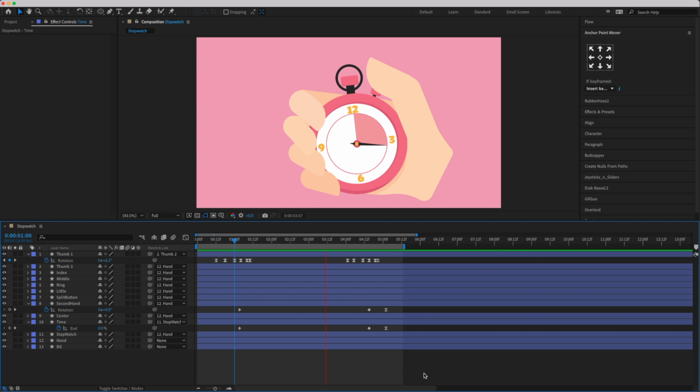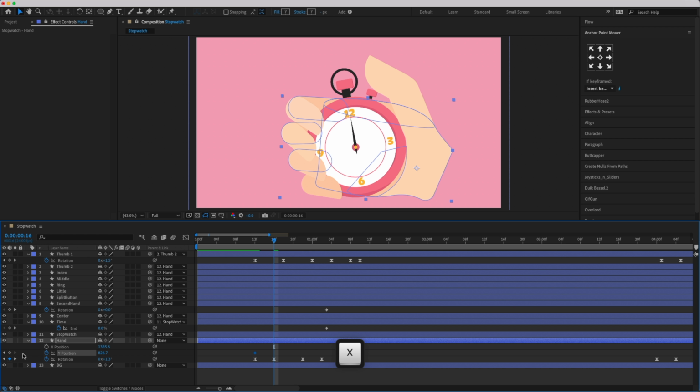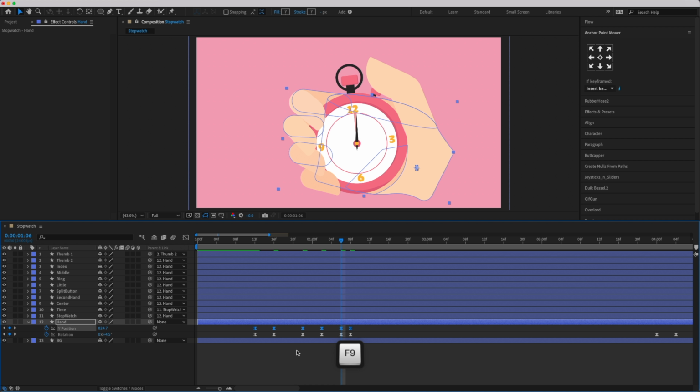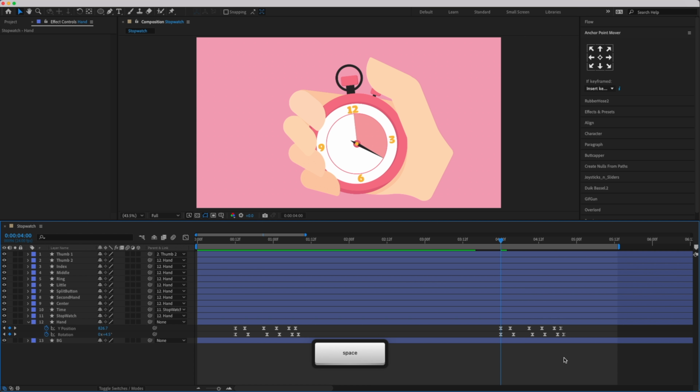Let's add a little up and down movement to the hand by keyframing its Y position. And we've just finished creating a stopwatch animation.